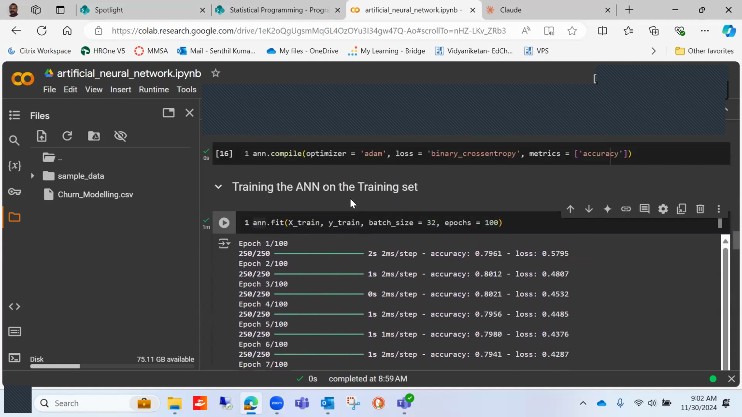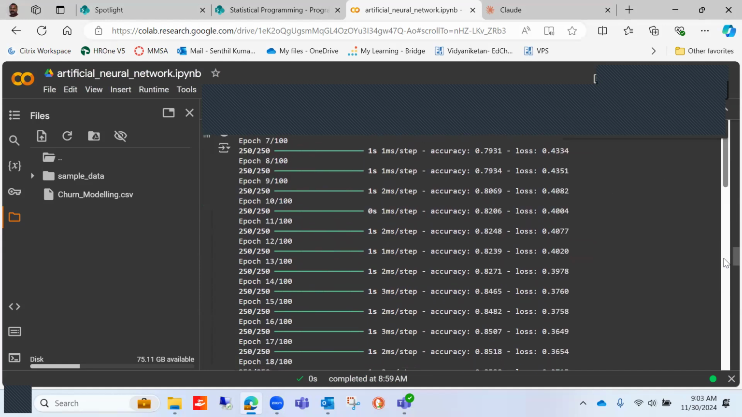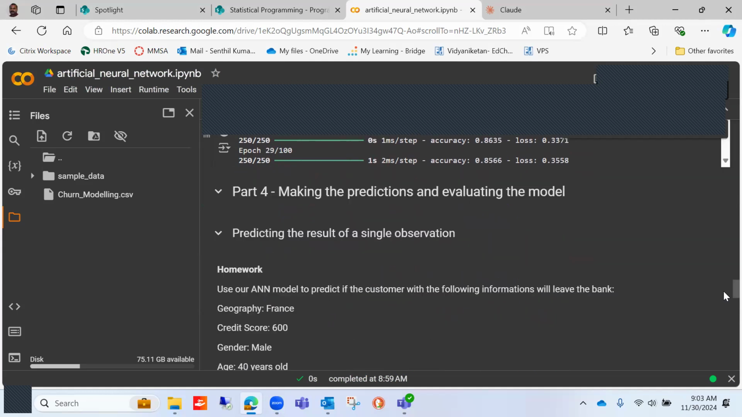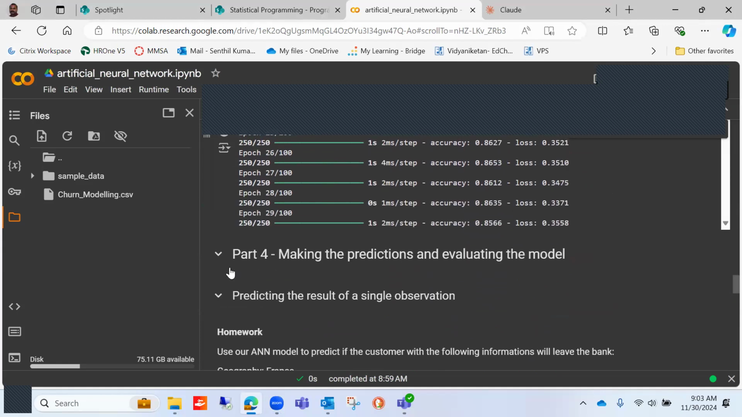See the training, and on the training data sets fit, we are using epochs 100, right? From there we are seeing some values like 2 ms per step, accuracy, loss, and epoch. So what is that actually? The interpretation.